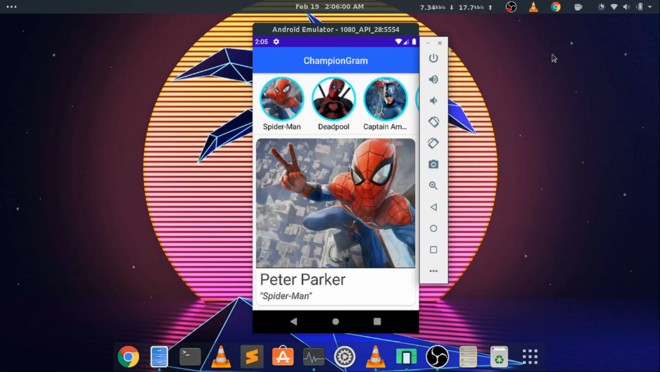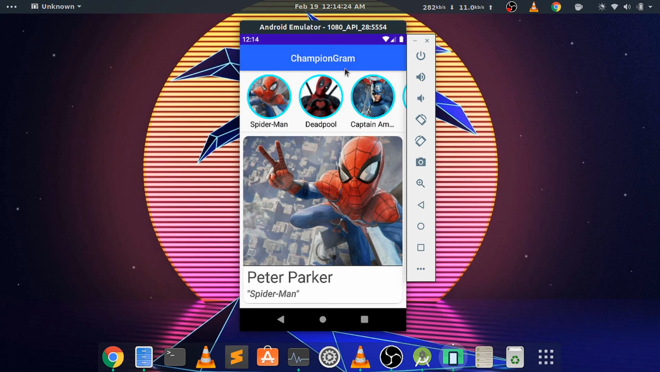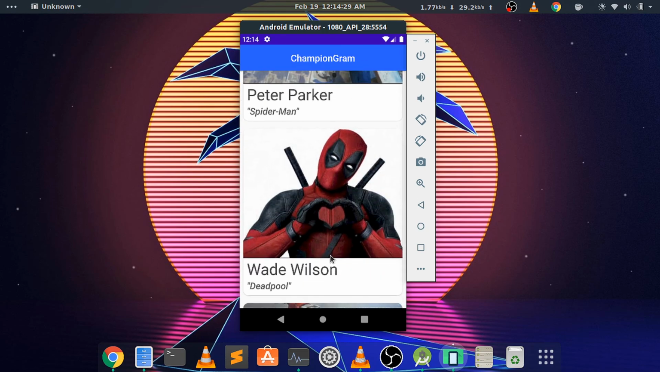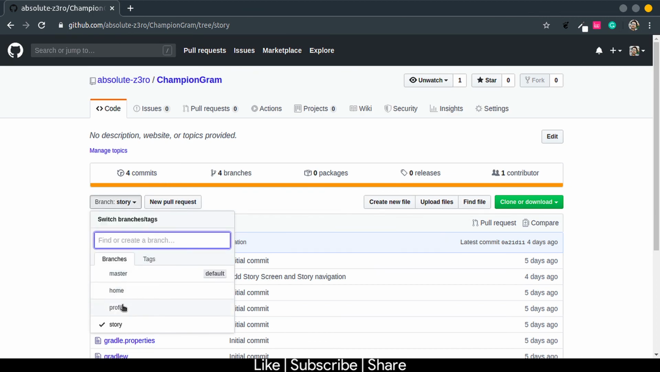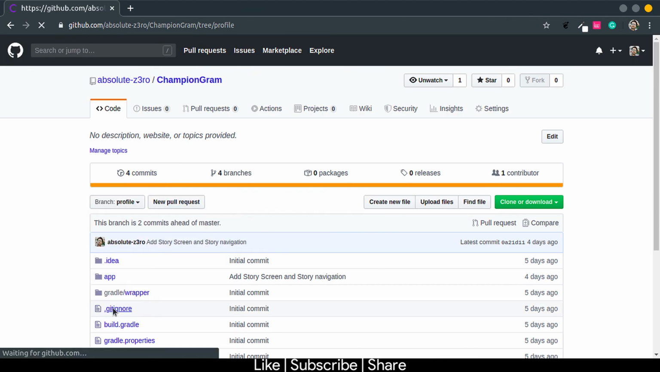So that's all for this tutorial. You have now created an application via Compose library. You can go ahead and run the application. To catch up till this part of the tutorial, you can check out the profile branch of the GitHub repository given in the description.